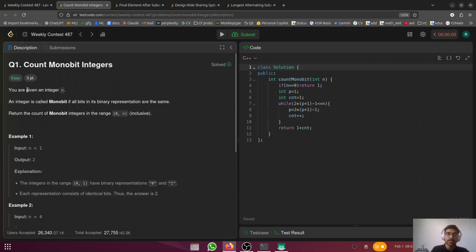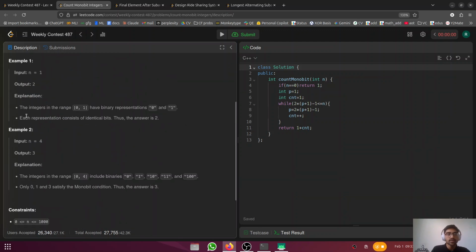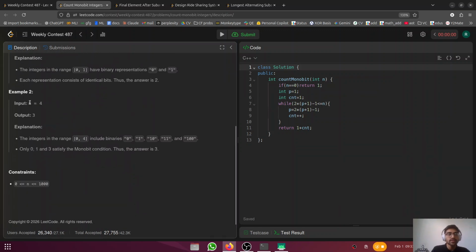Here, we are given an integer n, and we call an integer monobit if all bits in its binary representation are the same. So we have to return the number of monobit integers in range 0 to n. I'll go through one of the test cases here.